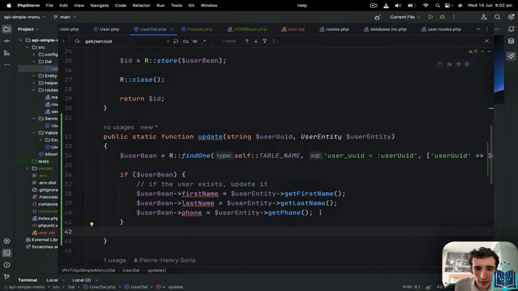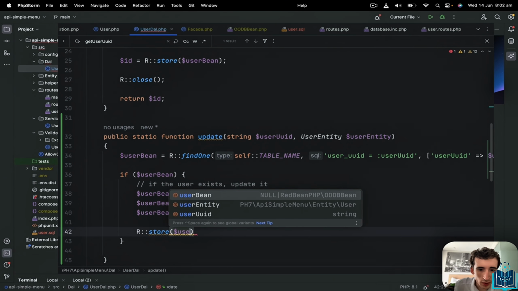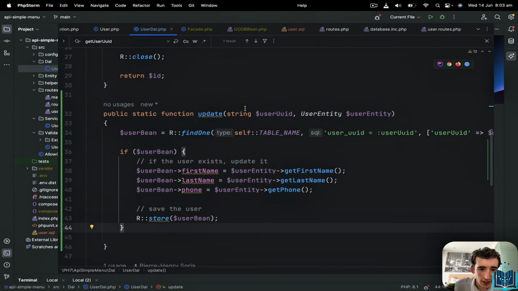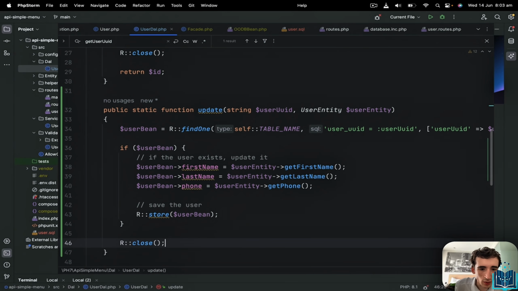And finally, here we will save. So we save the object, the bean. So we do R store user bean. Save the user, perfect. And that's pretty much it. We can close the connection with the database. Beautiful. And yeah, that's it. So at the moment it won't return anything.